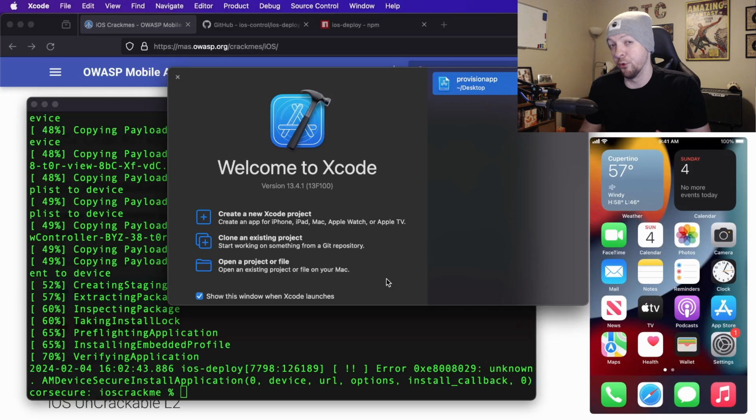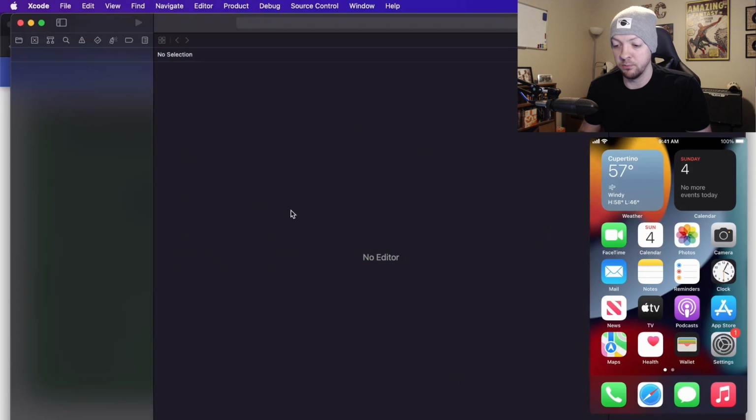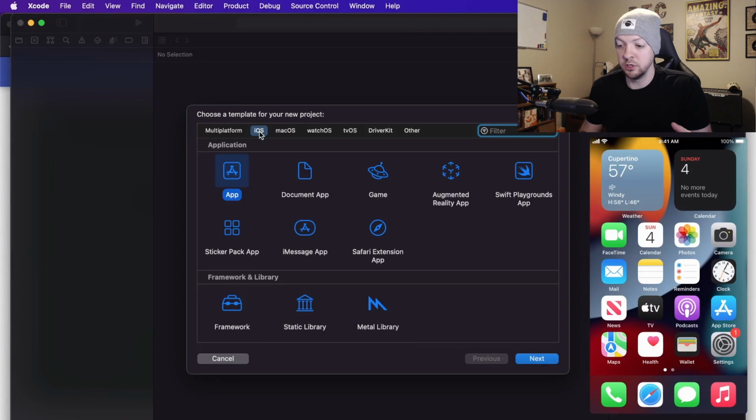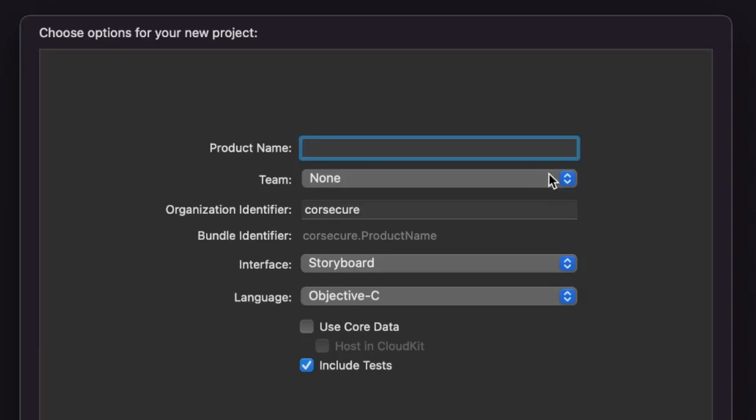This is a bit of an older MacBook, and this is an older version of Xcode, so things may look slightly different, but hopefully you'll be able to get the idea of what you're supposed to do, even if some things are in slightly different places on your version. Once I launch Xcode, I'm going to create a new Xcode project, and I'm going to choose a template for iOS, an app, click Next, and my product name, I'm just going to call it Provision 2024.